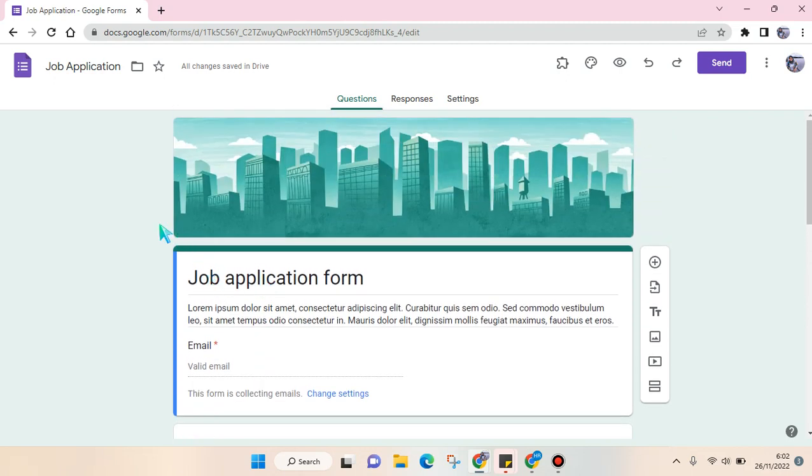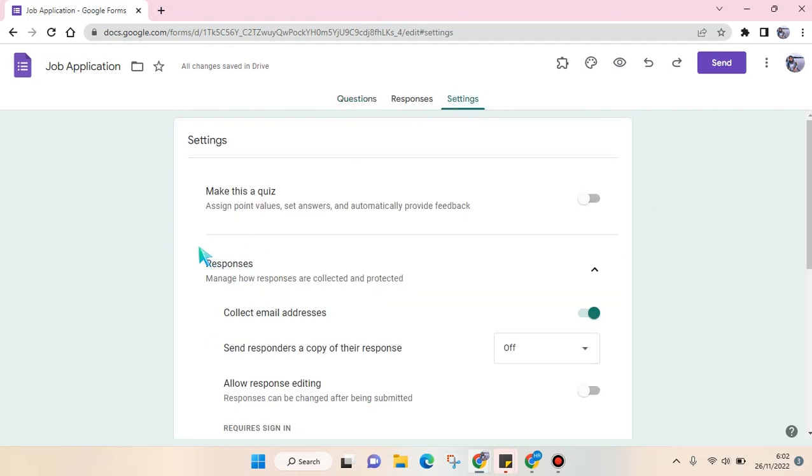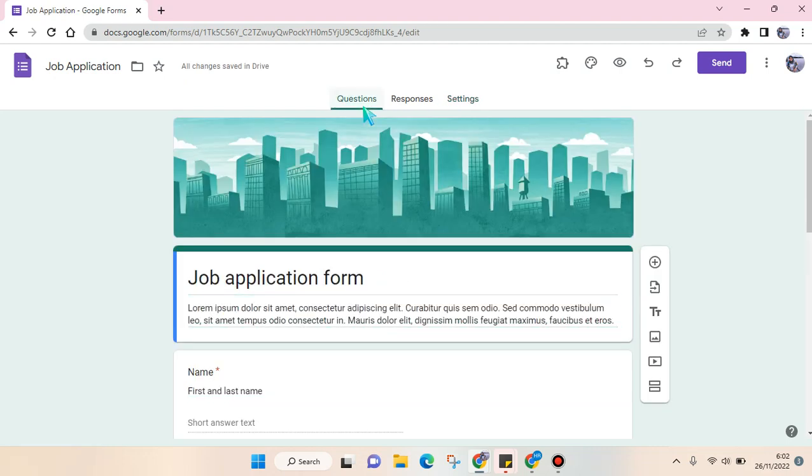So first, after you create a Google form, just go to settings, and in the settings there is a responses section, and here there is a feature called collect email addresses. So you need to turn this off so that the Google account of the respondents is not shared in this Google form when they are filling in this form. So just turn it off like this, and then if you look at the questions, now the email question has disappeared.